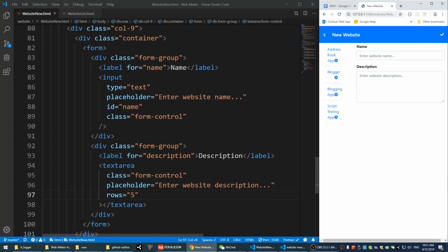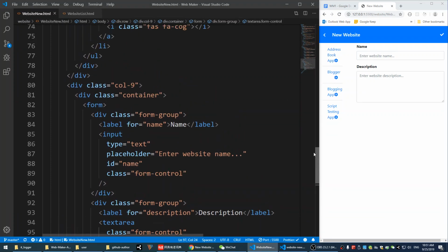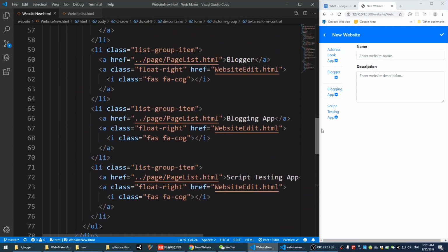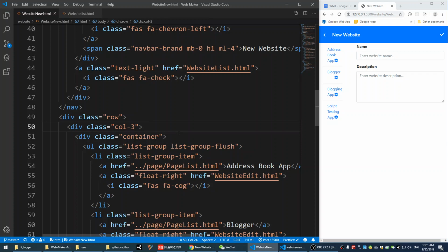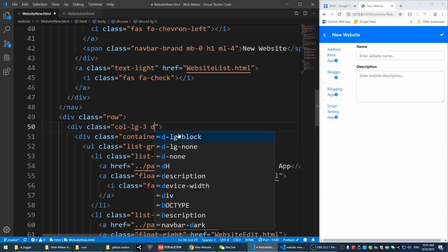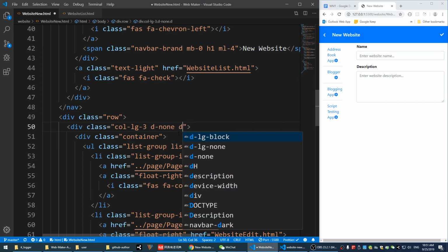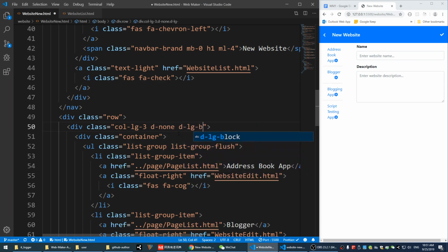Alright, so that is the right part, the form, and we're going to hide the left part. Let's go back to the left column. Looking for column 3 here. It should be col-lg-3, and say d-none and d-lg-block. Show it only on the larger screen, so it's hidden otherwise.